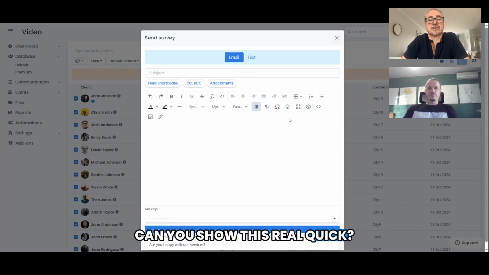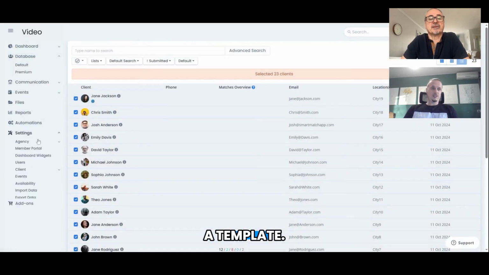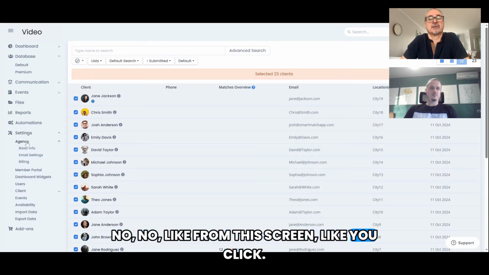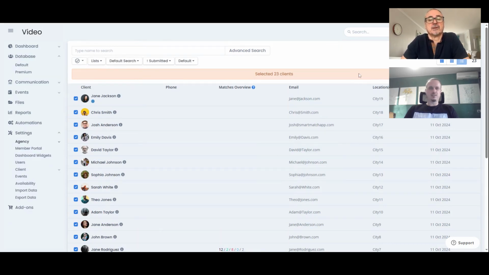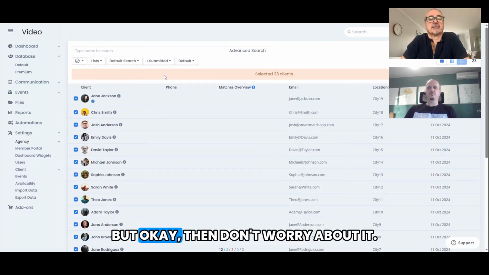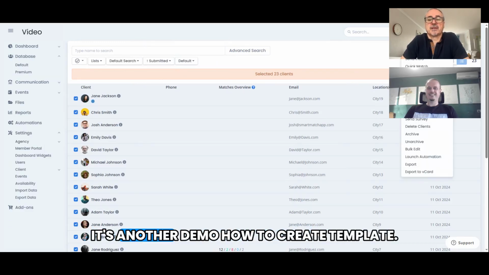Can you show this real quick? Just under a template. No, no, settings, like from this screen, like you click. I don't have a template in this agency. I see. Okay, fine, then don't worry about it. It's another demo, how to create a template.